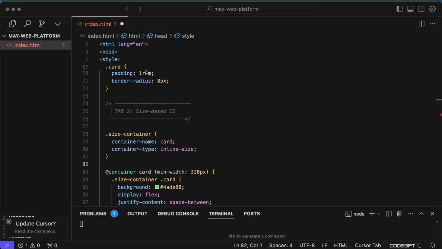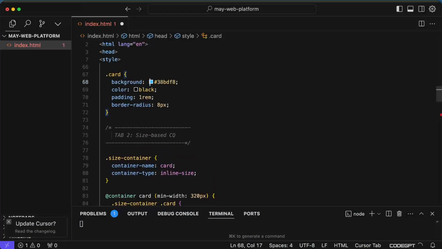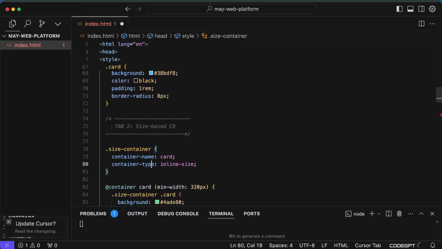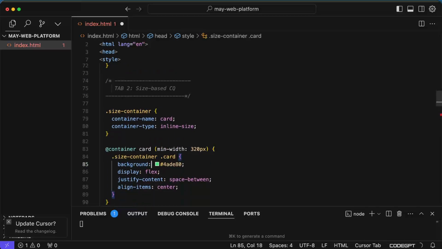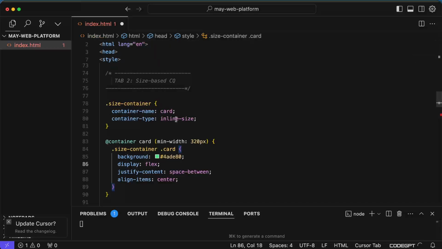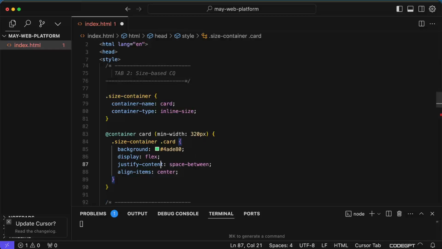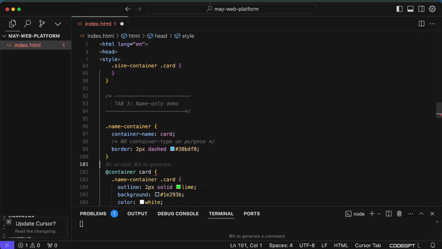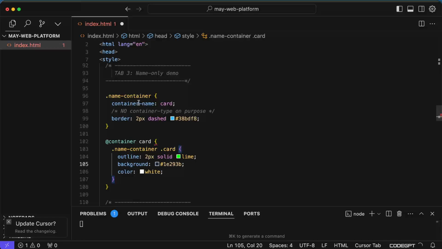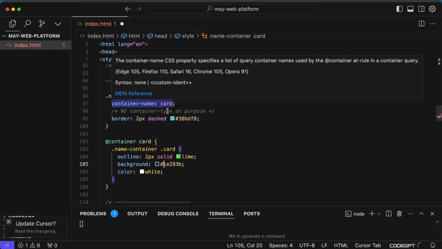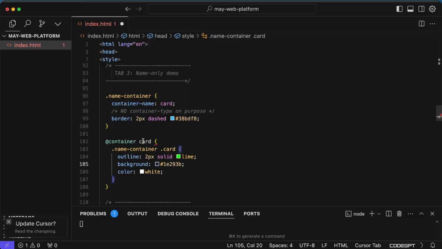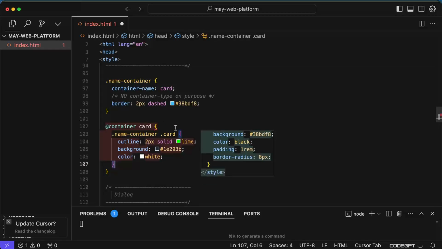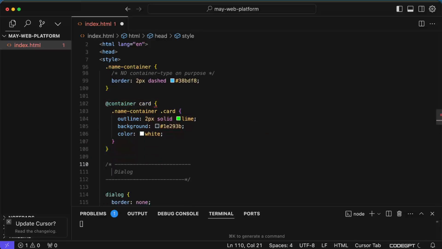So if we go to my example, then you'll see that we have multiple tabs, right? And one of them is here a size-based card. Then we have our card, we have our inline size, we have here our min width, 320 pixels, and then we have the card. Tab 3 is name only demo, where we have a card name, card, no container type on purpose. And then we have our container card, right? And here we have name, card, outline, background, and the color.